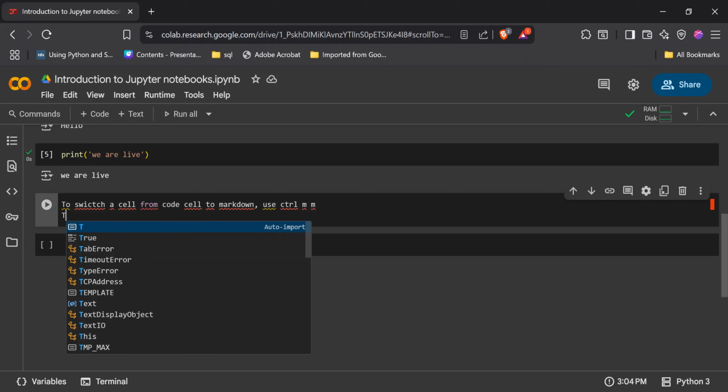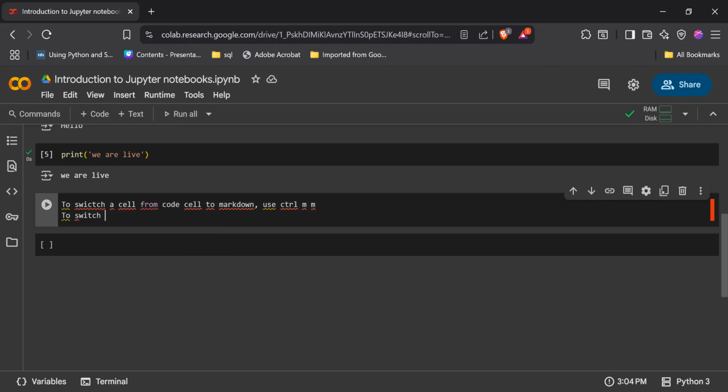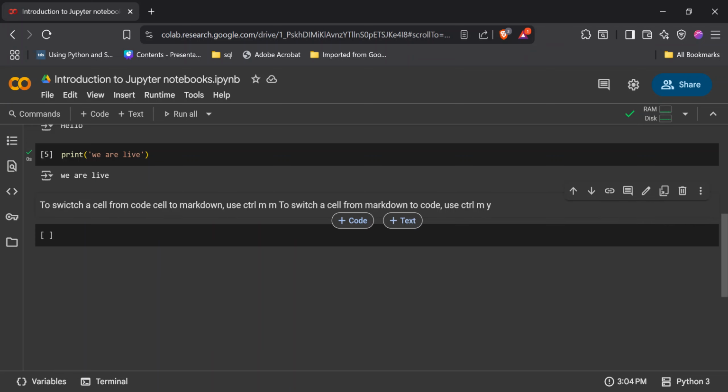Then to switch the cell from markdown to code, we use Control M, release it, then press Y. So that's how we do it. We'll practice that one more time. So we go Control M, release both keys, then M, and we are here.